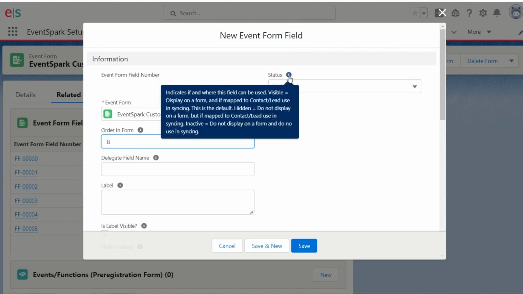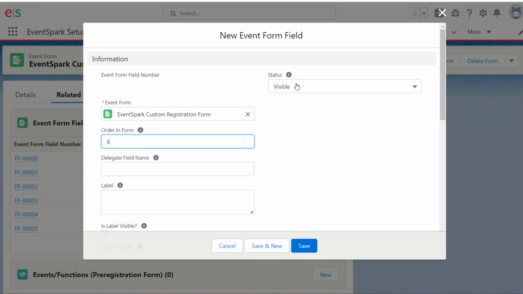The status for event form fields indicates the following. Visible: the field is visible on the registration form and available for syncing. Hidden: the field is not visible on the registration form, but still available for syncing. Inactive: the field is not in use.